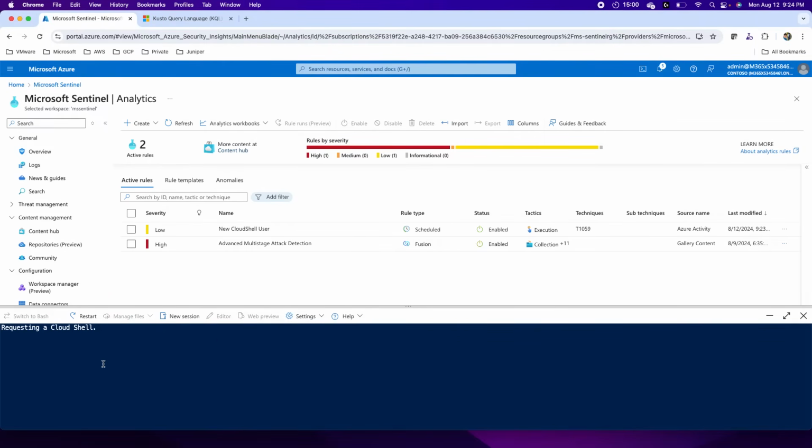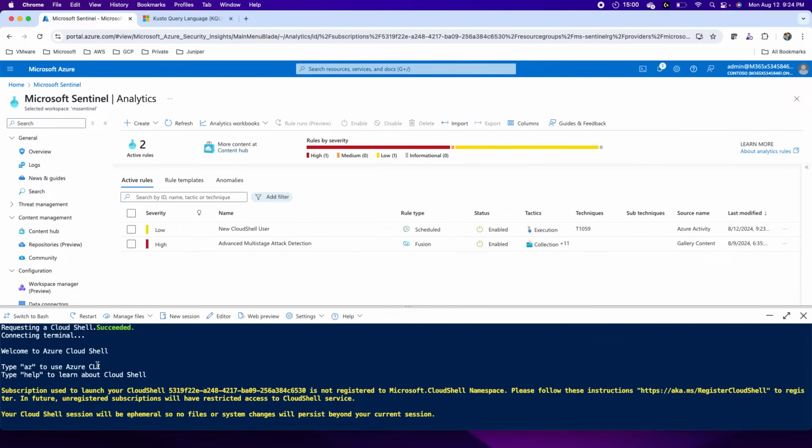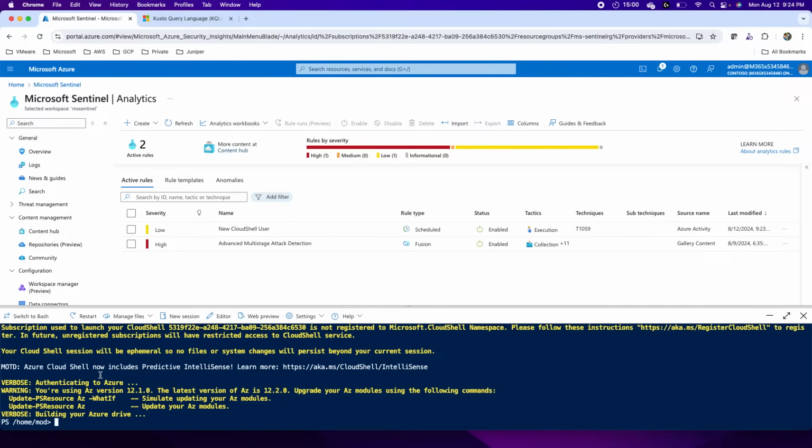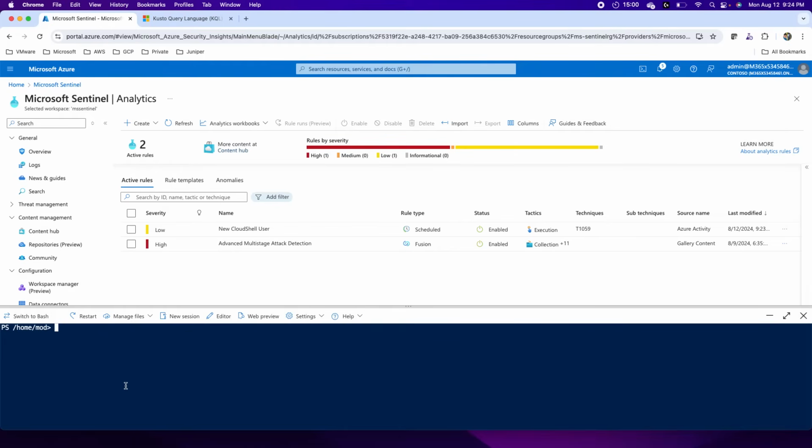I just want to trigger an activity log. I do not want persistent storage to be mounted on this terminal. So this will launch a terminal, a Cloud Shell. Now I can run my commands over here.